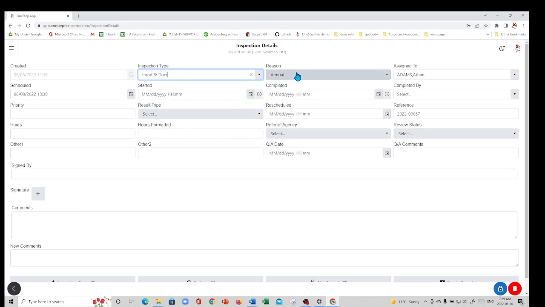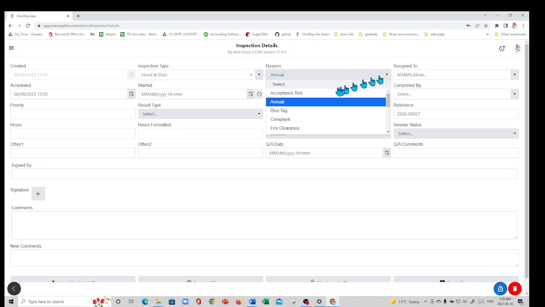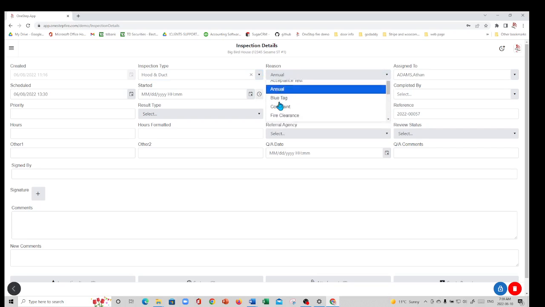The reason for this inspection, again, it's a pick list choice. I'm going to leave it as annual, but there are other choices in this demo pick list. It's assigned to this person in the pick list, Ethan. We're scheduled for this date. I'm going to start the inspection by clicking the clock button, or if I wanted to, I could use the calendar function here, but I'm going to click the clock button. We haven't completed the inspection.